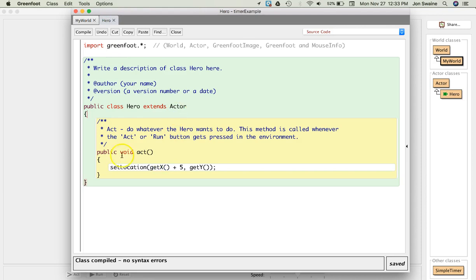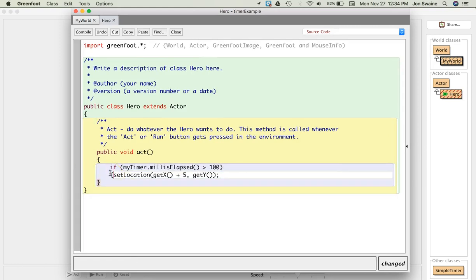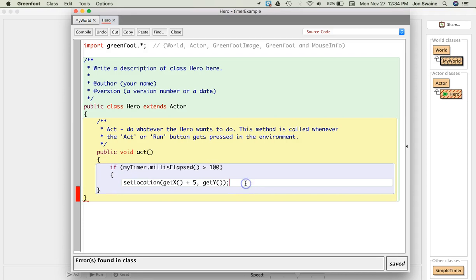Now what I want to do in the hero is, why don't we say if my timer dot millis elapsed is greater than, let's go 100, then we are going to move. Now, a couple things are going to be wrong. Well, one main thing is going to be wrong.